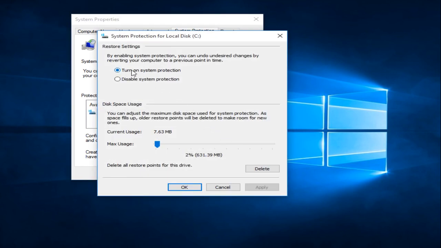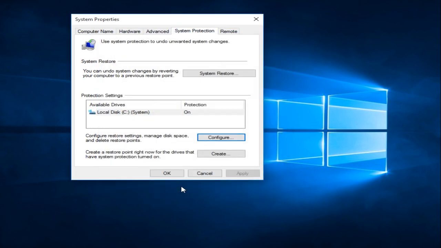We can see that system protection is currently on, and we can see the amount of space it is currently occupying on our disk. That is the maximum amount allotted for system restore. Generally, I would say under 10% is more than enough. Right now we're only at 2% because that is our current usage. And like I was saying, if it's currently disabled, this is how you can enable it, by clicking on Turn On System Protection and then clicking Apply and OK.